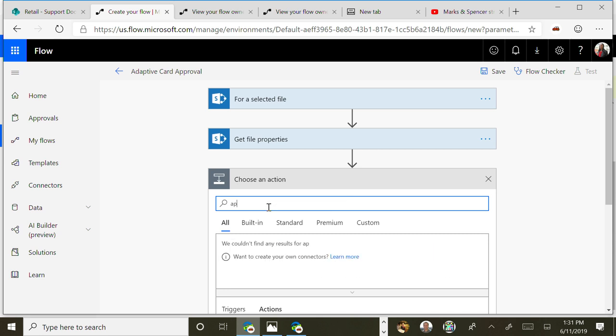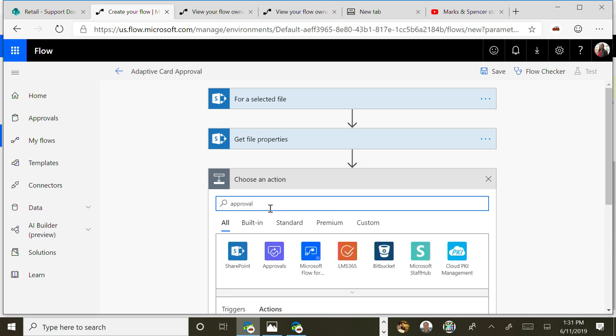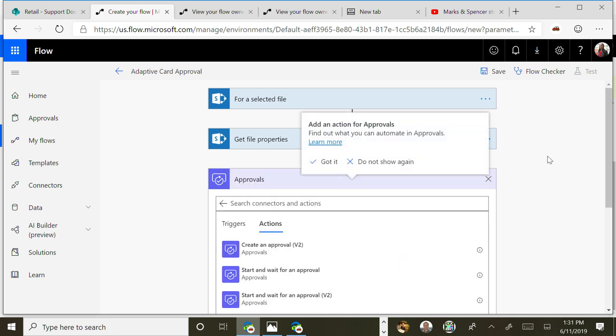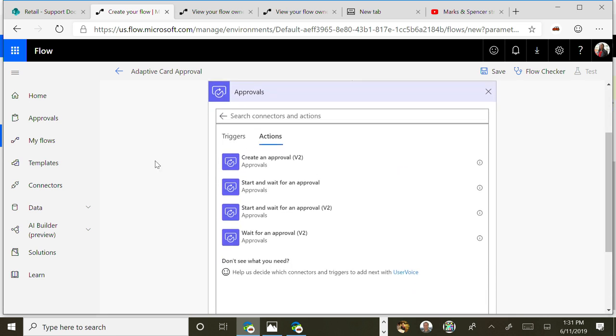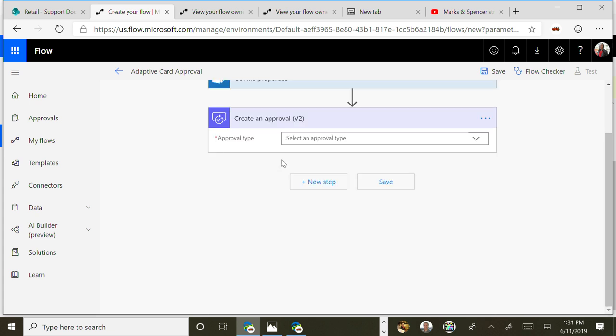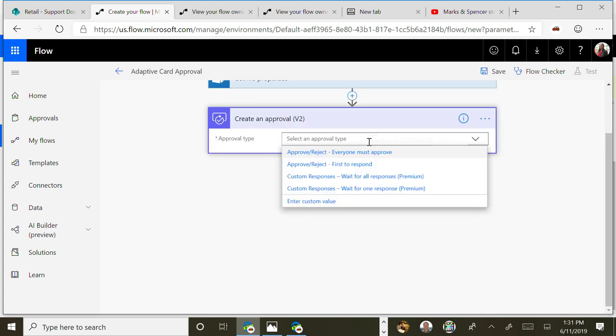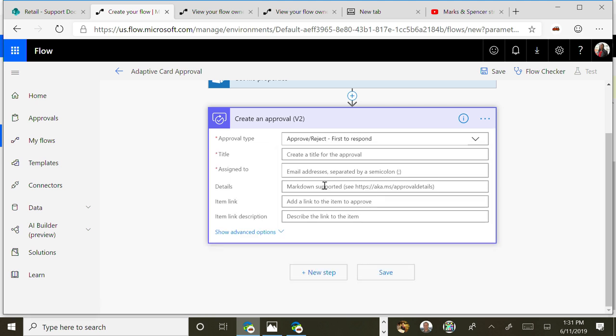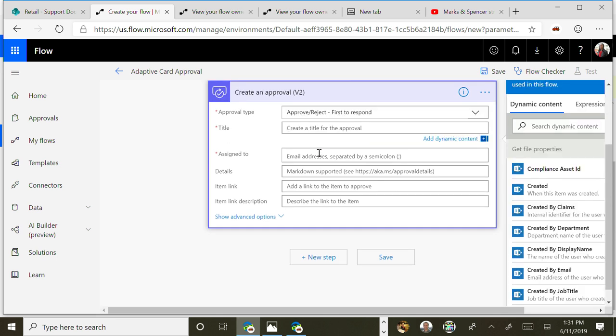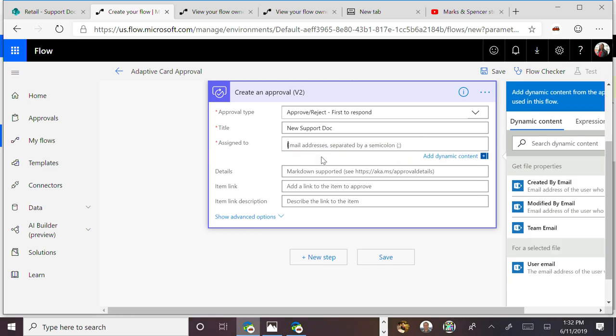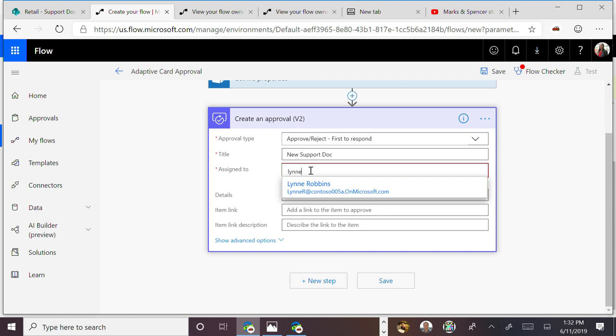Now let's create a new step. Let's say that what I want to do is create an approval. And you'll see I now have create an approval. And it's going to ask me, what kind of approval do I want? And so I can say everyone or first to respond. New support doc. Let's assign it to retail. I'll assign it to Lynn.